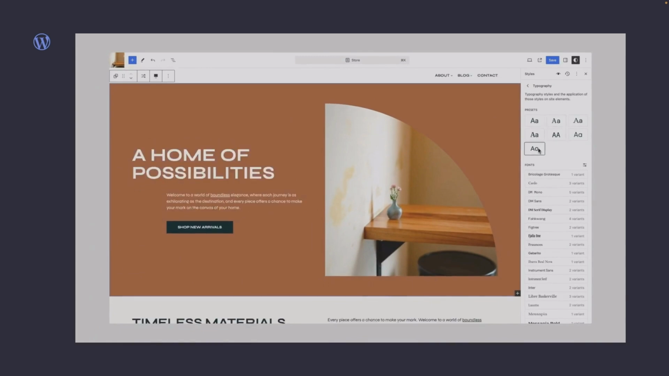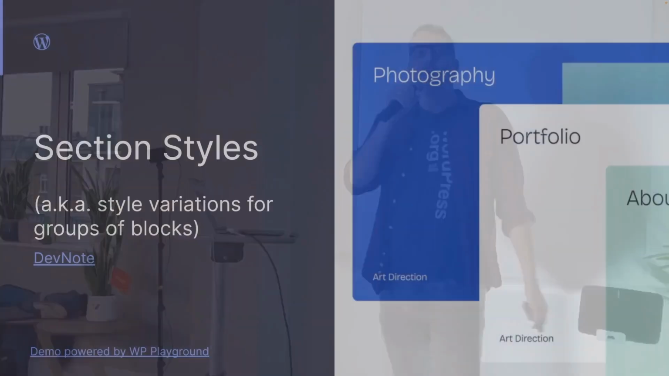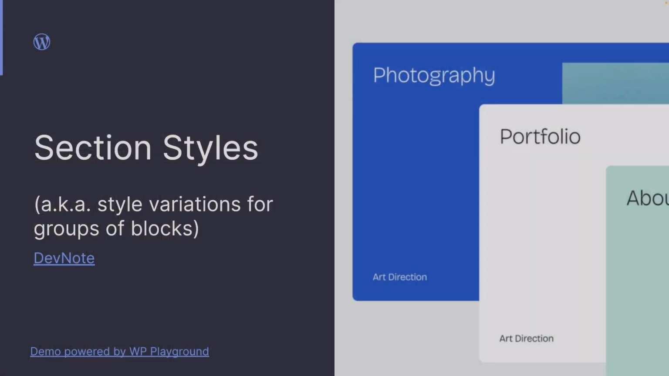These videos, by the way, are extracted from the landing page of WordPress 6.6. I don't know if you have had a look at that. It's very well designed. Okay, so let's start. The first feature is section styles.